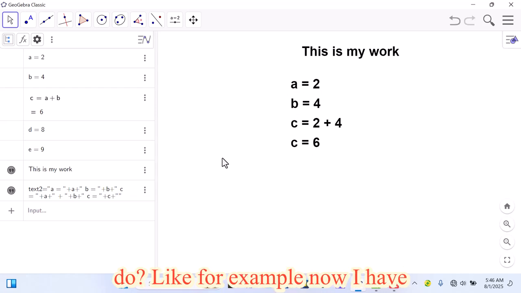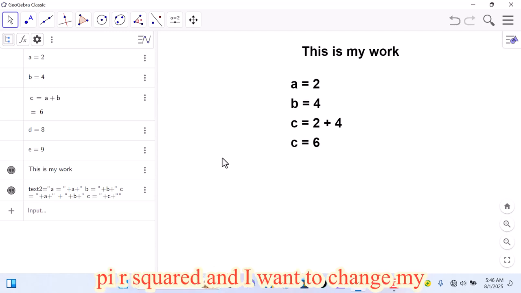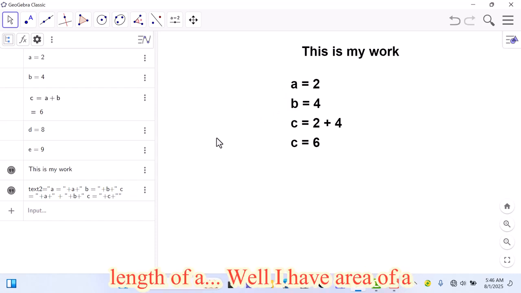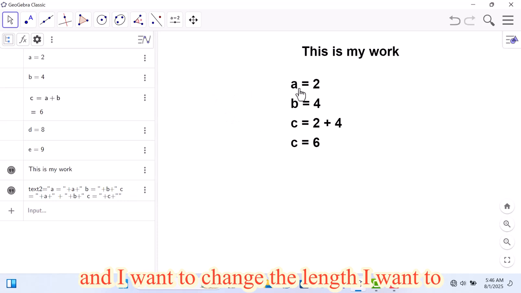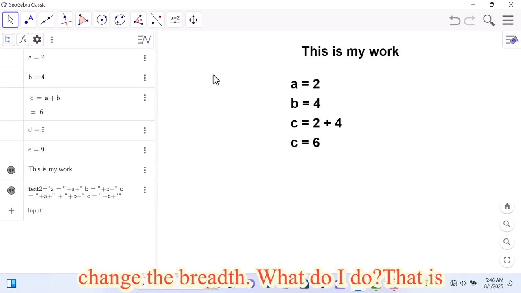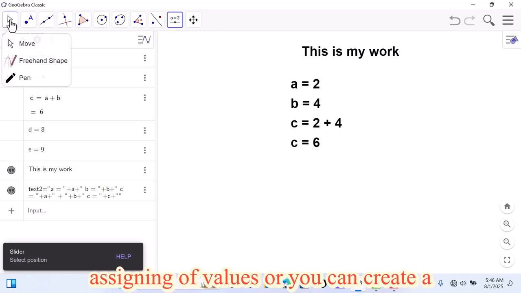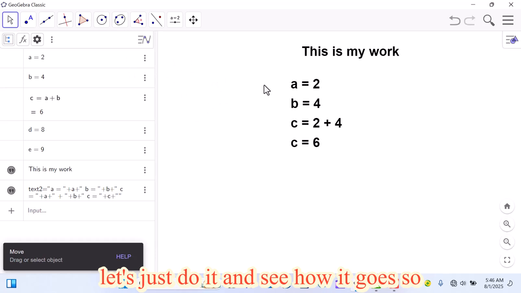Like for example, now I have area of a circle, which is pi r squared, and I want to change my radius. What do I do? Or I have area of a rectangle, which is length times breadth, and I want to change the length, I want to change the breadth. What do I do? That is where slider will help you in your assigning of values. Or you can create a drop down whereby you pick from there. So let's just do it and see how it goes.